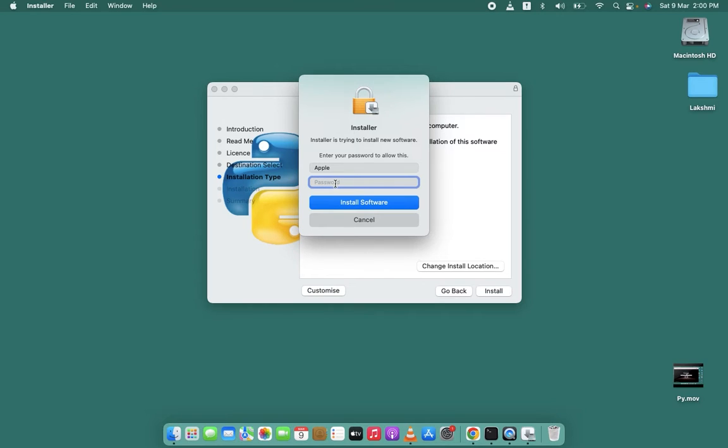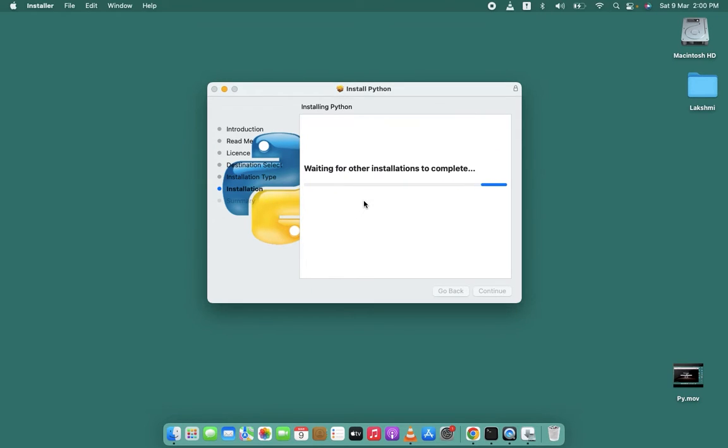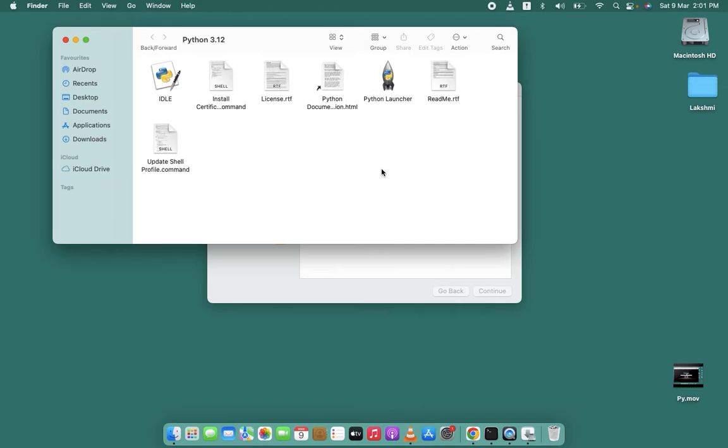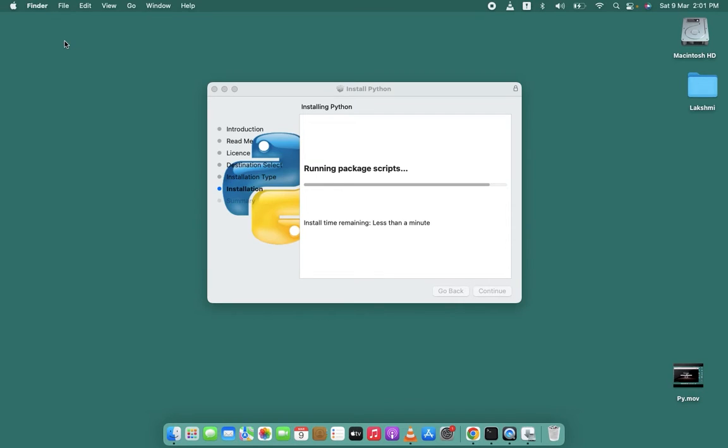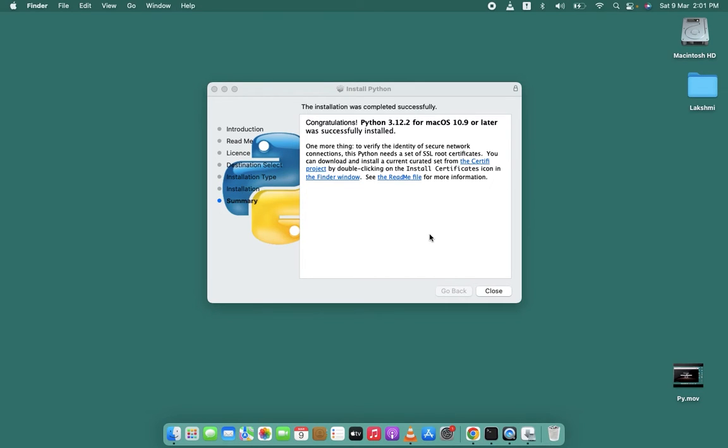This password is nothing but the one which you enter while logging into the laptop, right? So that desktop password which you use, that password you have to use here. And once after that, just click on install software. It is installing now into your laptop, right? So whenever this is opened, which means that your installation is done. So just close this one and then wait for some time. So now we are done with the installation, so just close it.